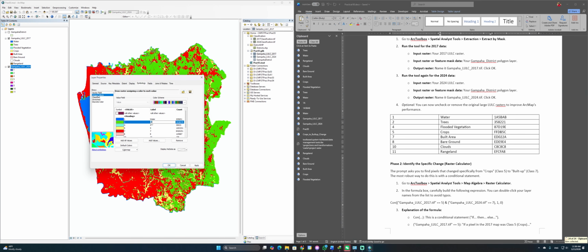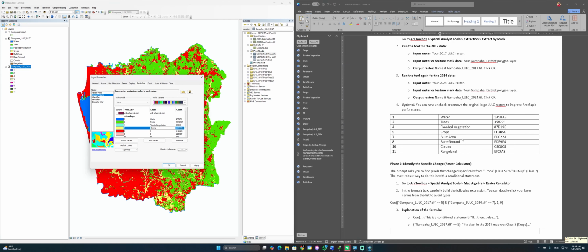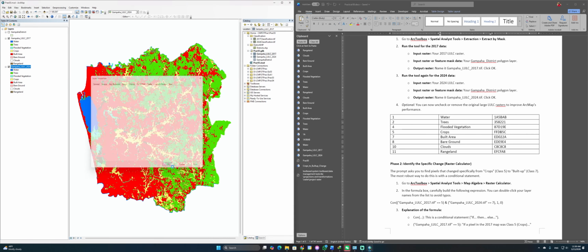Water, then trees, flooded vegetation, then crops, then built-up areas, then bare grounds, and then clouds, and then rangelands. Click apply. Okay.